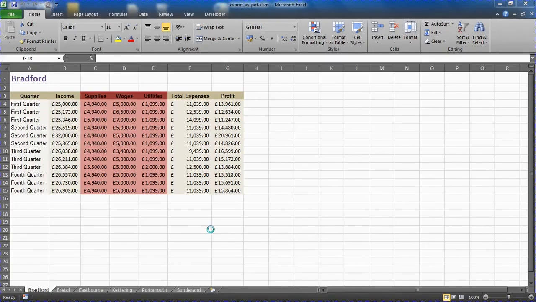Hello and welcome to this lesson, and in this lesson we're going to look at how we can create folders or create directories on the fly during the running of a procedure. We're also going to cover how we can export worksheets or files as a PDF.